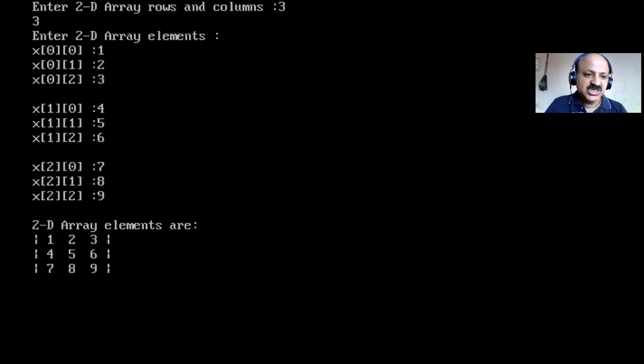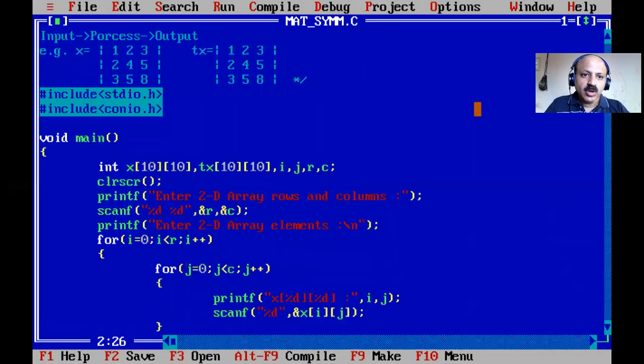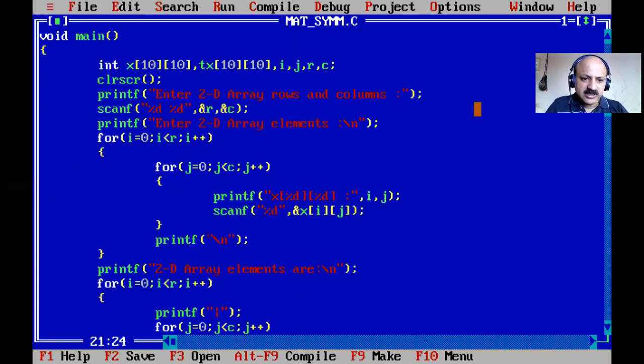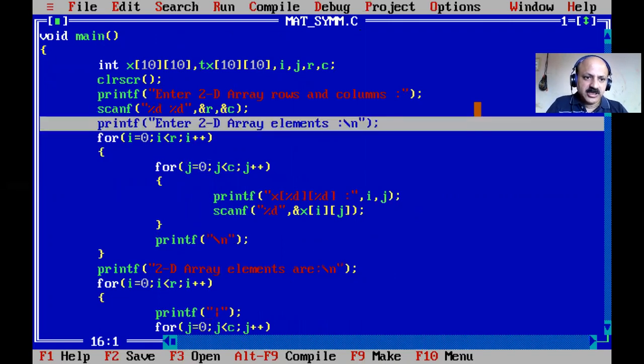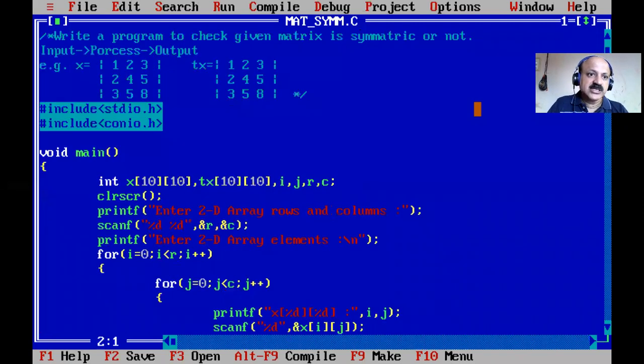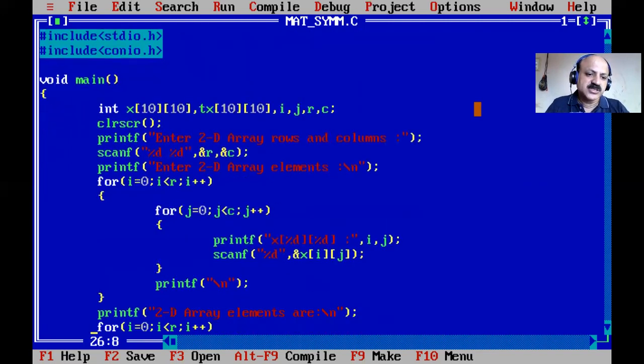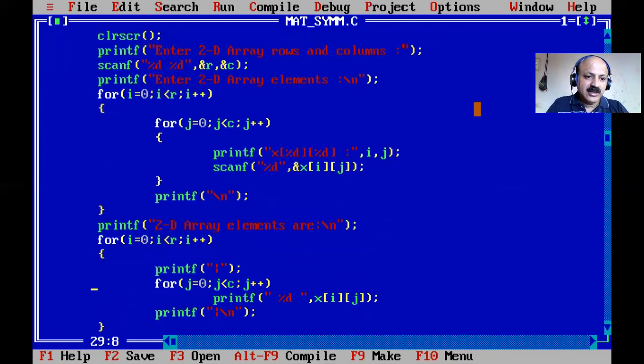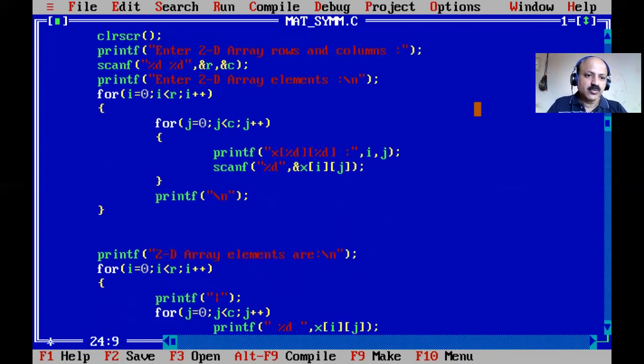So now we can check. First we copy row to column in a transpose matrix, meaning TX, the transpose matrix. That is our input part, and here is our output part. In between we can process. First you write your input and output, that type of matrix programming. Then in between, here we can apply our logic.